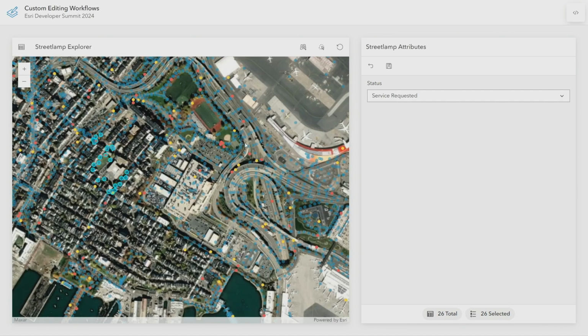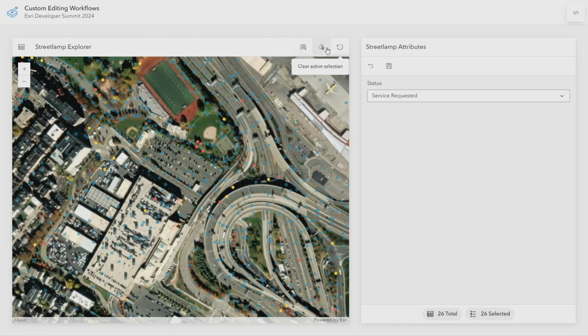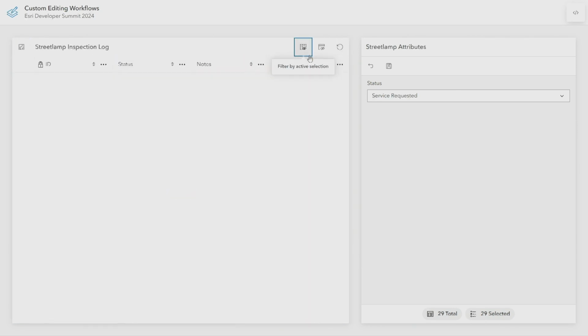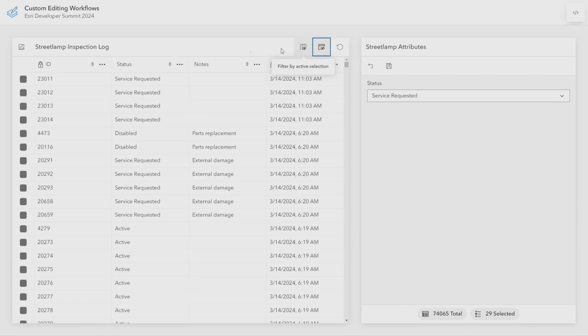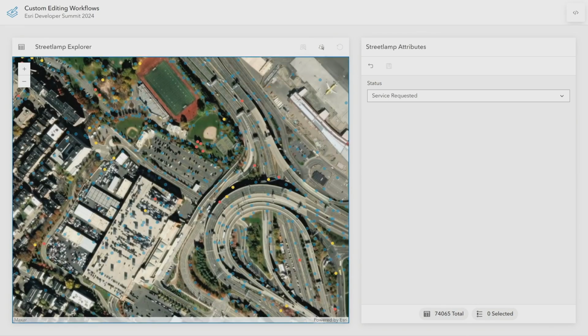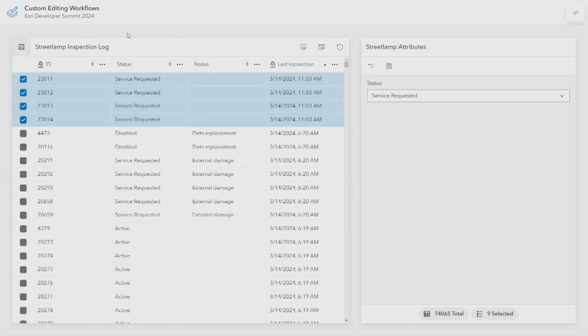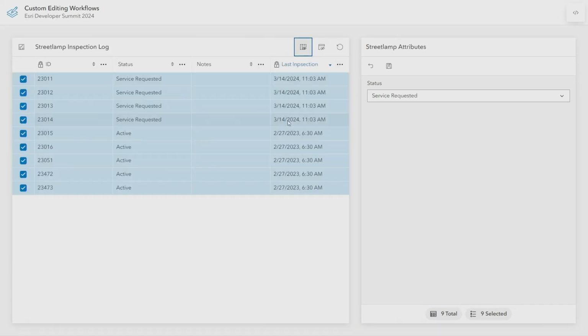Alternatively, maybe we want to update some notes for some features, right? So I'm going to just select a smaller set. We're going to go back to our table. What did I do? I have 29 selected. We're going to clear our selection, reselect some, go back to the table, and filter by the current selection.